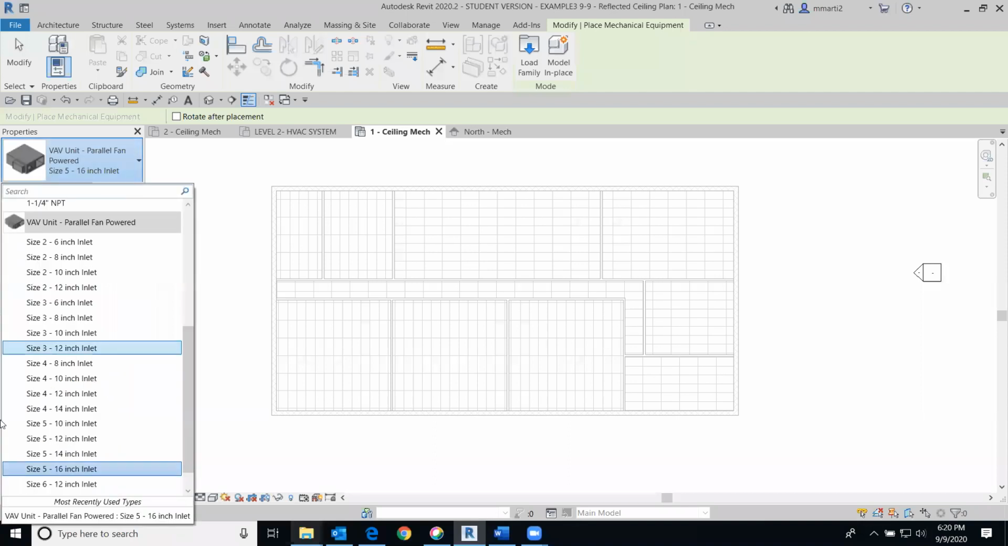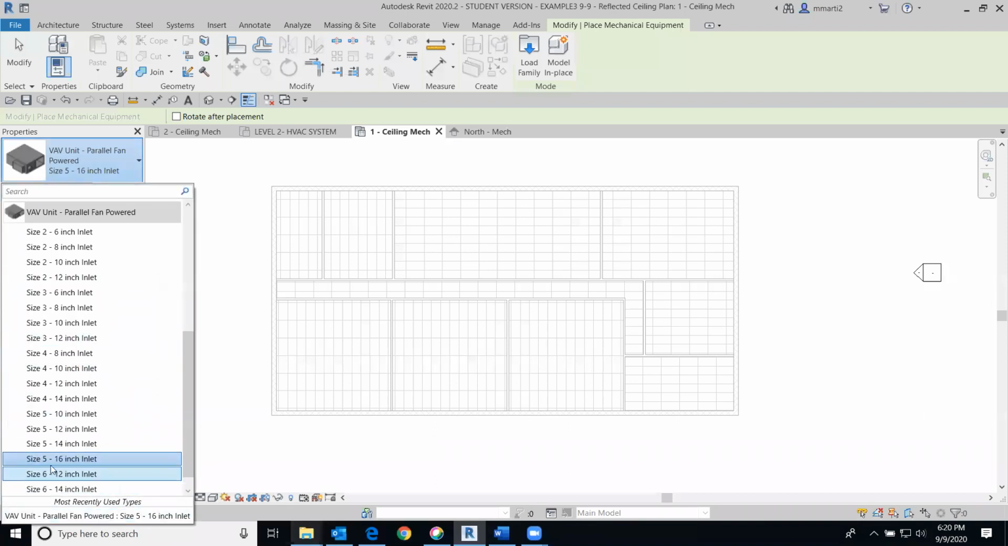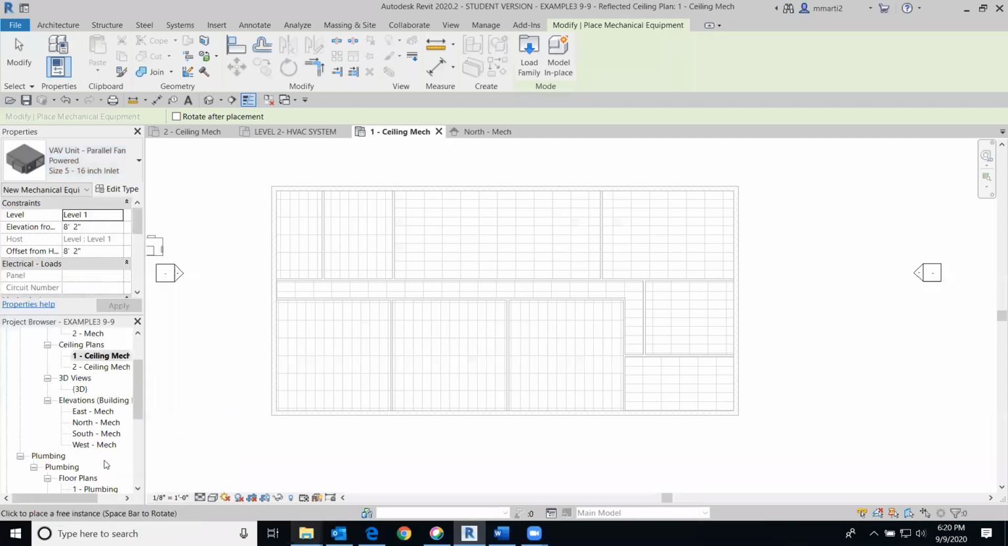Just to make this easy on everybody, let's all use this size 5 16-inch outlet for the air handler, and then we'll drop that. I keep it kind of centralized right here. I already have that set to an elevation of 8'2", so that way it's not on the ground, but it's actually elevated above that ceiling.